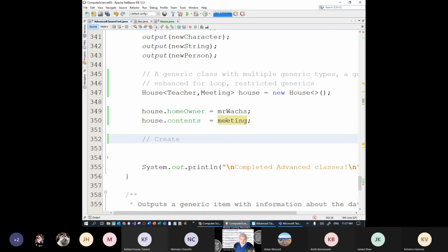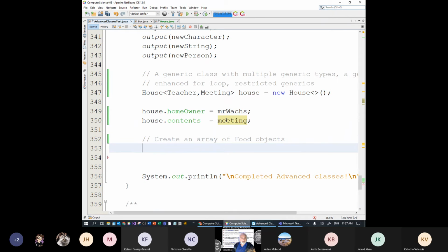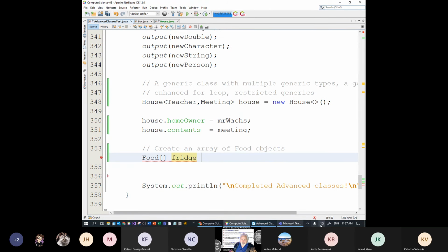Now let's create an array of food objects. So we know how to make arrays. Food array, we'll call it the fridge. Okay, and yes, I have to import that. Now you might be thinking, wait a minute, you said that you couldn't create food objects. Well, you're right. I can't create food objects.